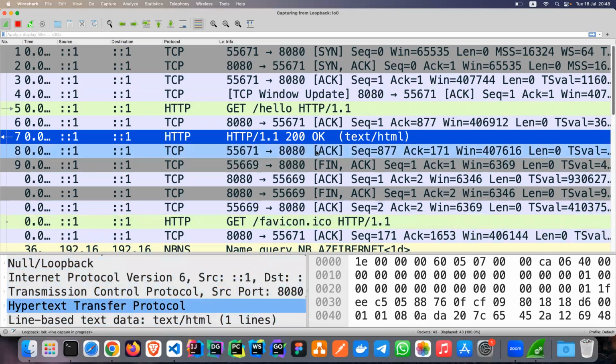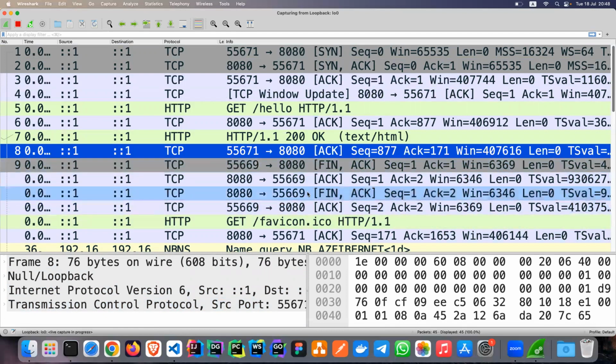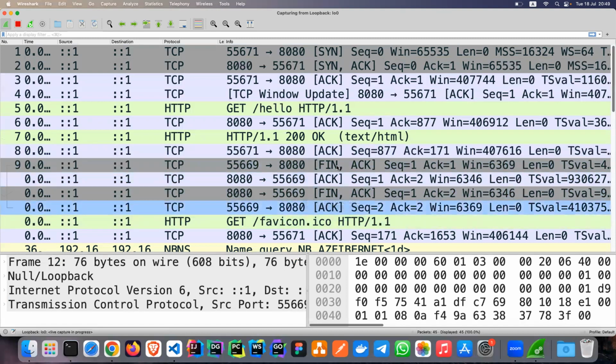Then my browser also says, okay, I got your data, everything is fine. Then they close the connection. For example, my browser sends a FIN packet, which stands for finalize. And then the server says, okay, let's finalize. Then again sends a FIN ACK. And then it says ACK. And these 4 requests are just for closing the connection. It means that, okay, I sent you the data, you sent me the data, we are done, so we need to close the connection.